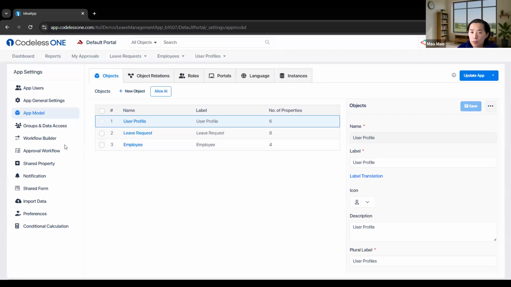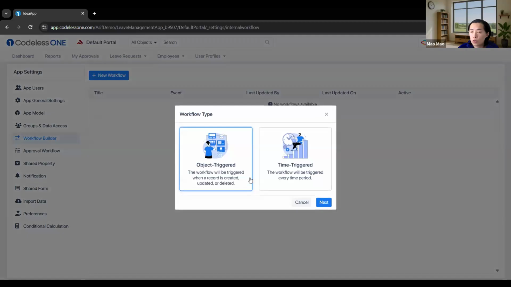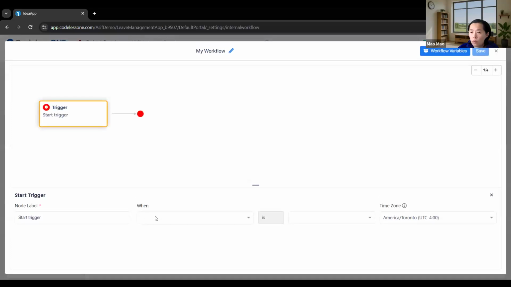In the original requirement, there's one piece saying that when we are calculating the duration of days, we actually want to skip the weekends or the public holidays. So how can we do that? Of course, if we do traditional development, we can for sure achieve it. But here I'm going to use a workflow.